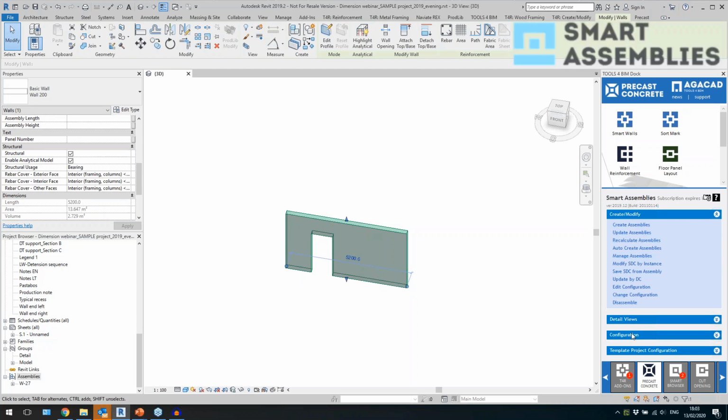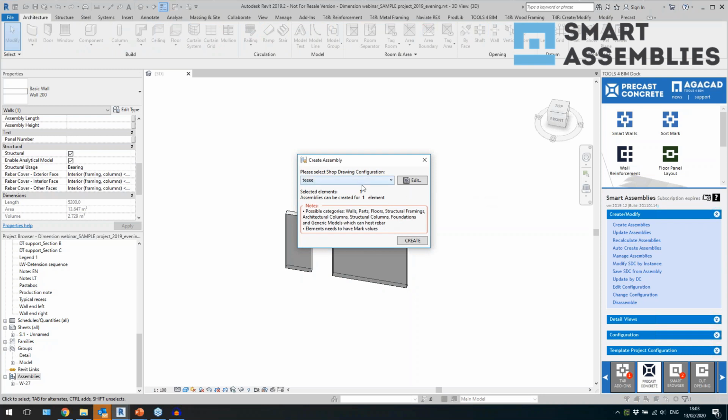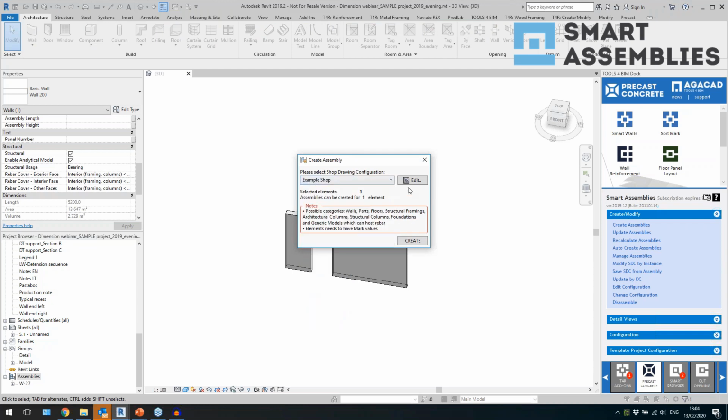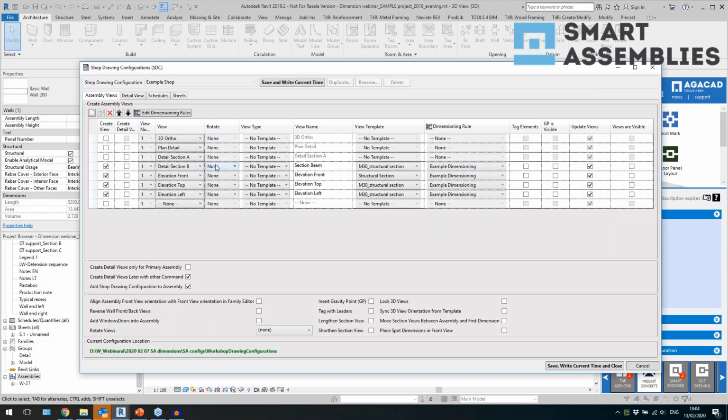I'll go to Smart Assemblies. You see there are a lot of commands, but I'm just going to click on Create Assemblies, and here I have configurations. What do I want to create? I'm going to pick one of them. If I edit it, you will see what's inside this configuration. This is the default configuration which comes with the software: an example shop drawing with example dimension rules.